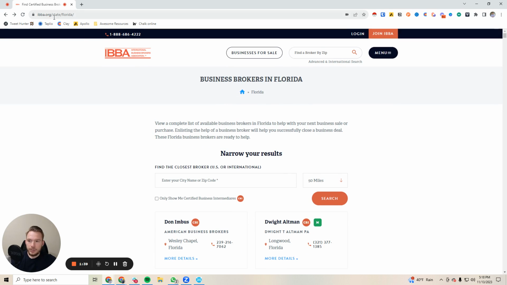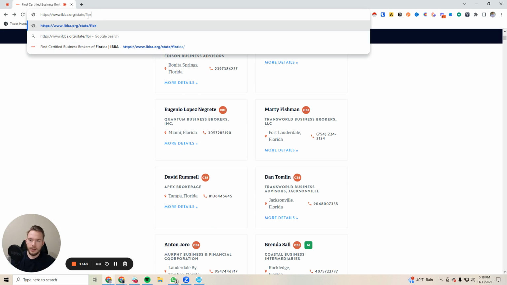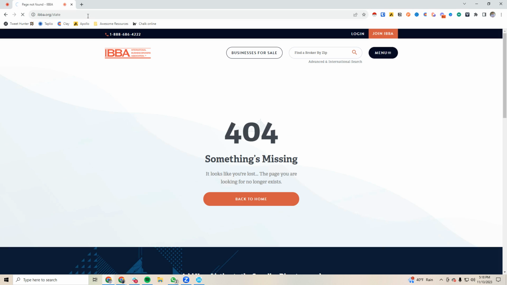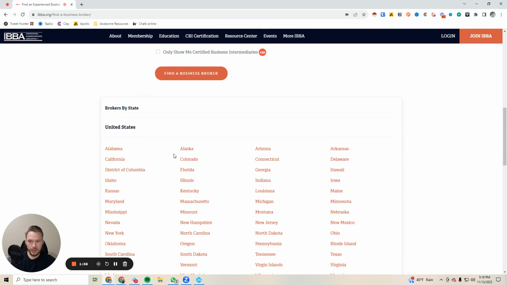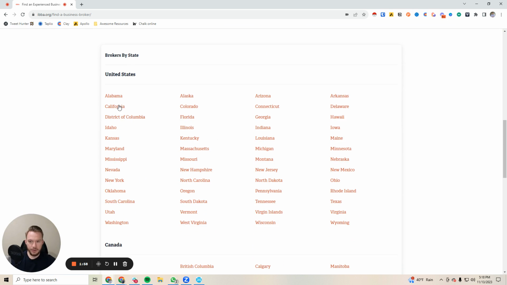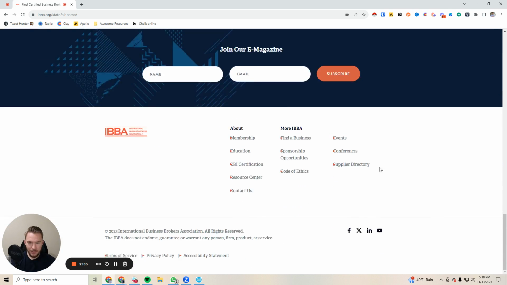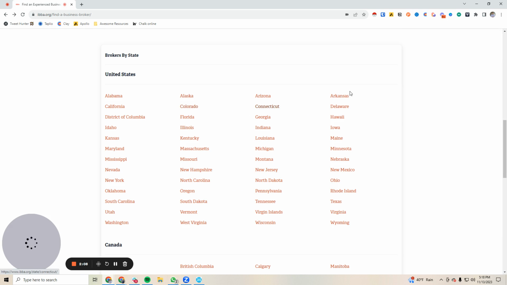So this is all of Florida. I noticed on another page that they had all of the states listed, which is exactly what I want, but why can't I find it? Okay, here we go. So brokers by state. This is the page that we want, because what's happening here is if I hit Alabama, it looks like there's no pagination or anything.